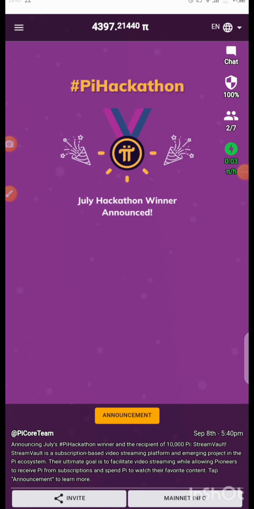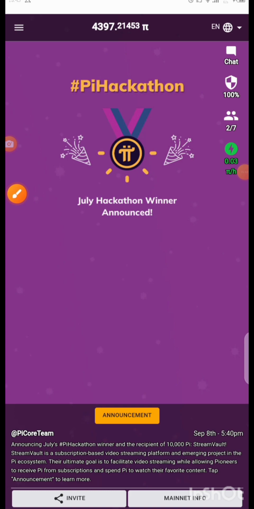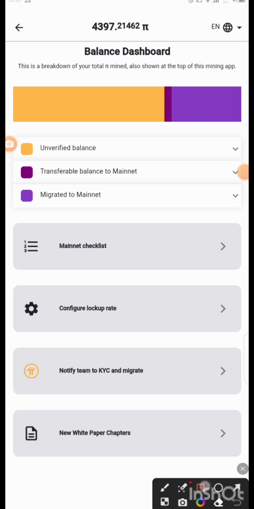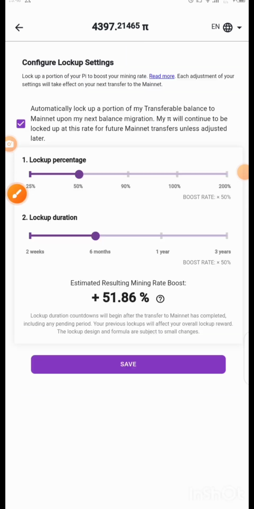When those two things are in place, the next thing you need to do is to click on mainnet info. Everyone's Pi environment should be like this. When you click on that, you see these 4 steps. Now the next thing you need to do is to commit your lockup configuration. You need to click on this place and put in some lockup percentages and the amount of time that it will stay.